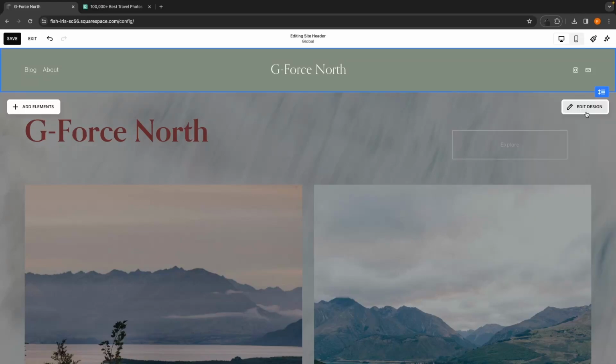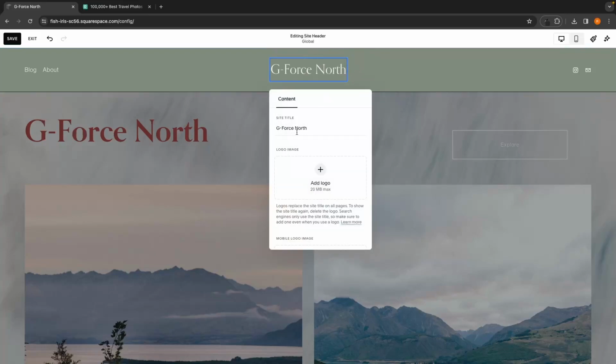So that is how we can edit the header as a section, but what we can also do is tweak the elements in this. So once again, if I press on this, we can choose the logo. Right now, this is just going to show up as the site title, but we can upload a logo in here.